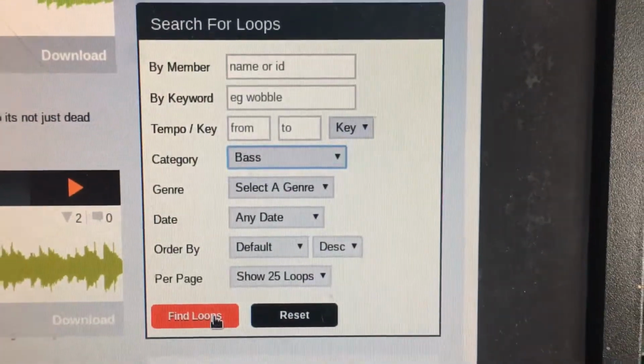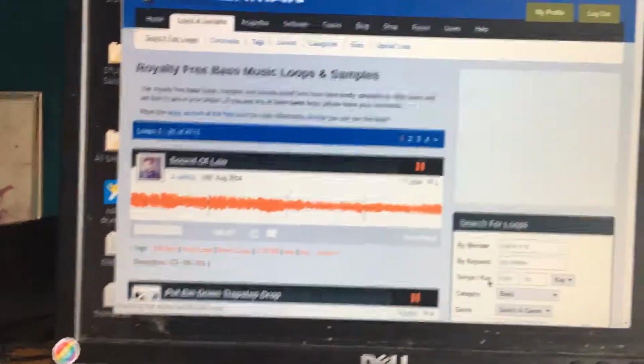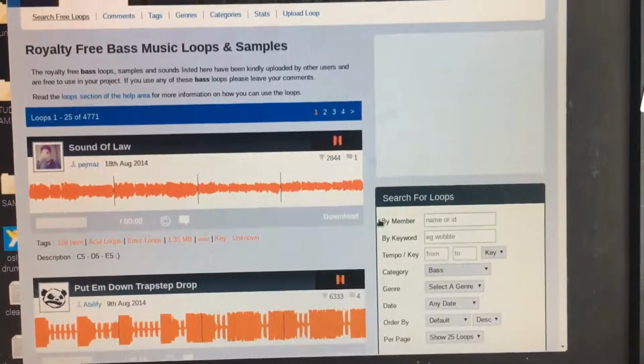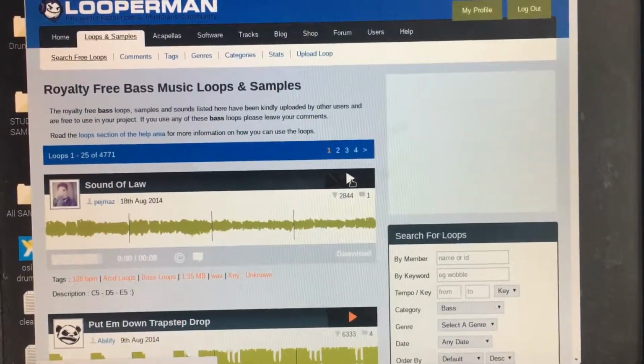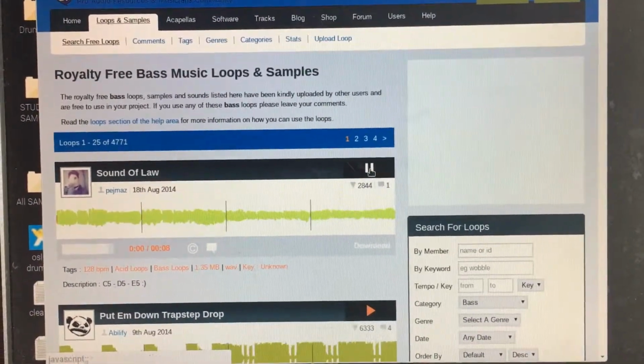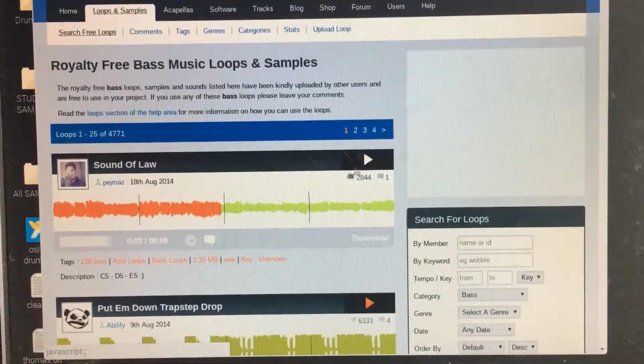So the category is bass, and I'm just going to find loops. So I click on that, find loops, and here are some bass sounds. And I can scroll down just using my mouse wheel here. Let's just try this top hit here. Let's see what that sounds like. Sure, let's use that one.